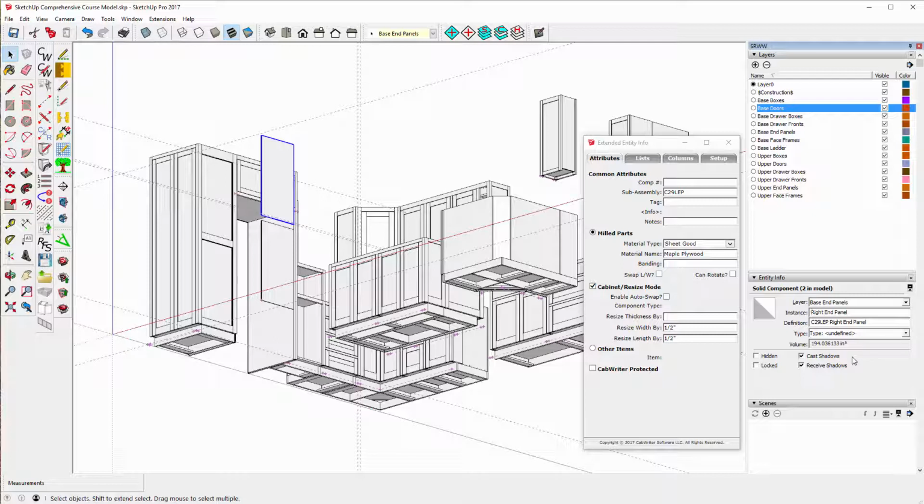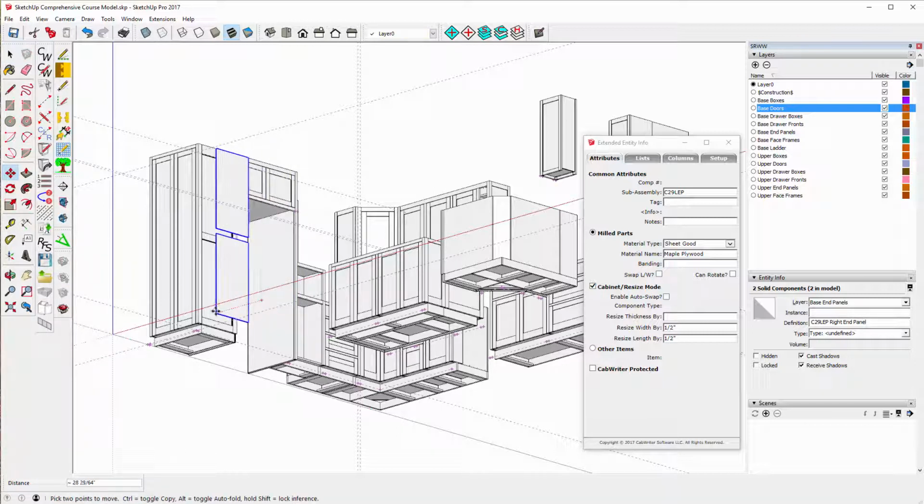I'll change that to upper right end panel. And I'll change this to lower right end panel. And now I can select them both and move them 20 inches back. I'm not sure what happened there.